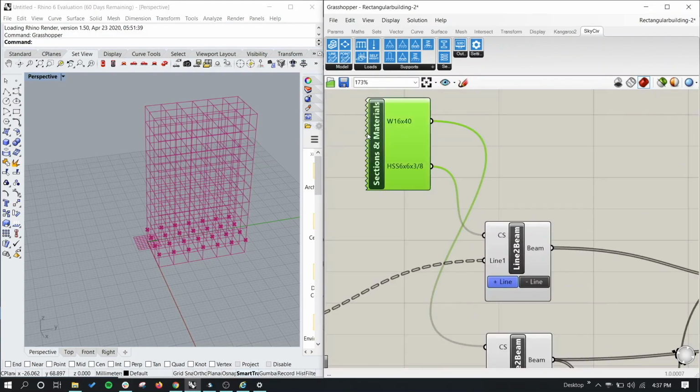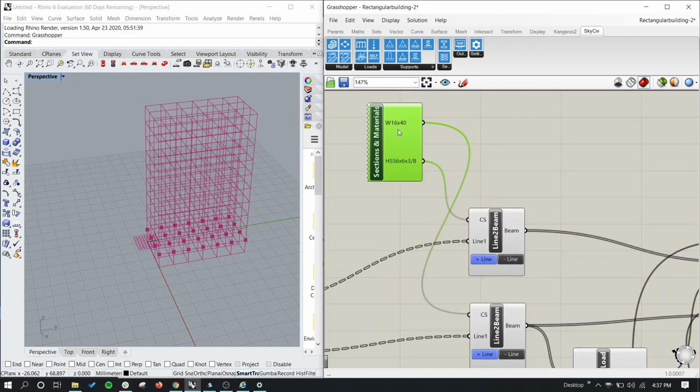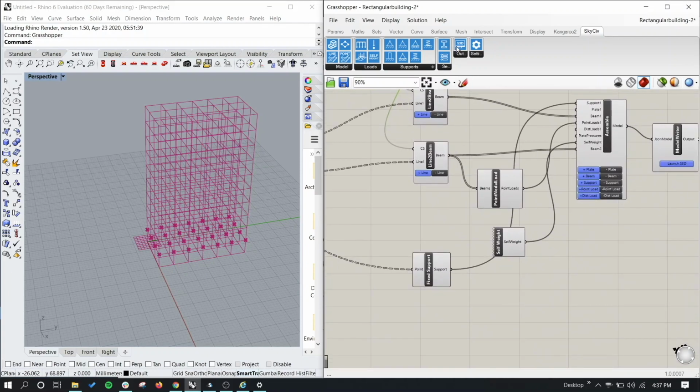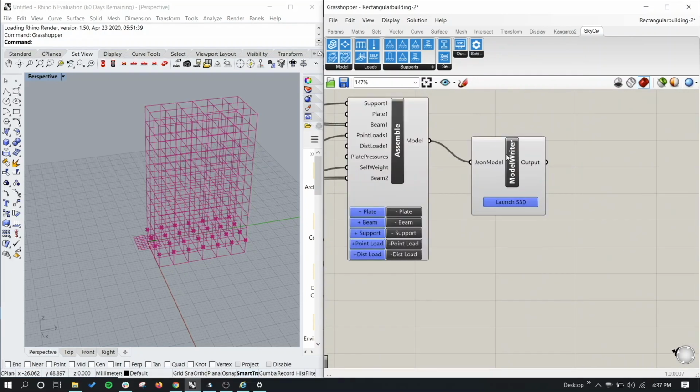So we have a section material component that we have identified two sections for, and we've fed those outputs into these two line inputs. And then lastly, we have a SkyCiv 3D model writer component. So this is what is located here. This will take all of our assembly that we put together using all of these different inputs and components and output a JSON file that we can use.